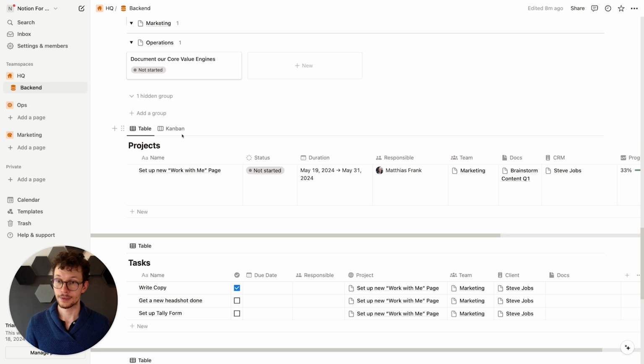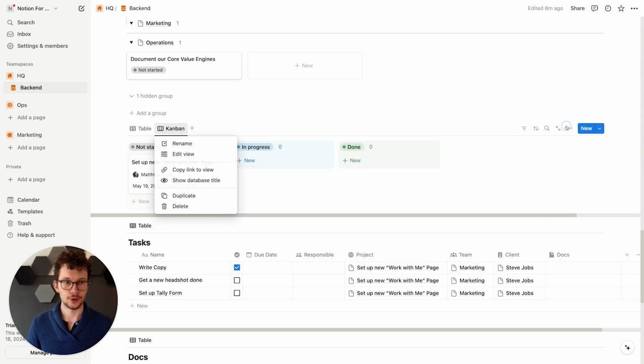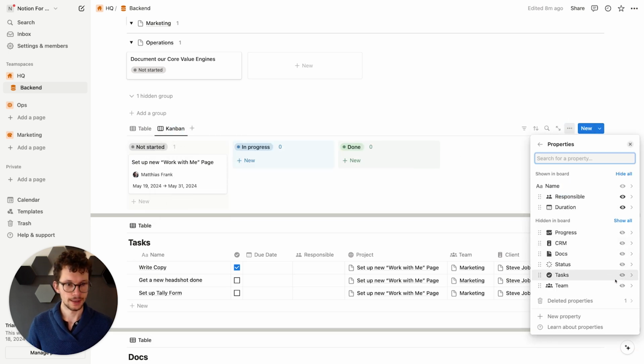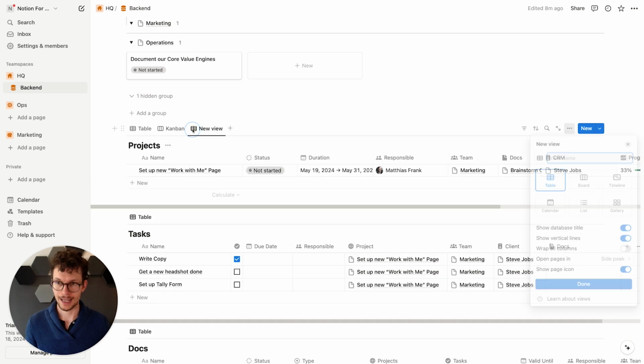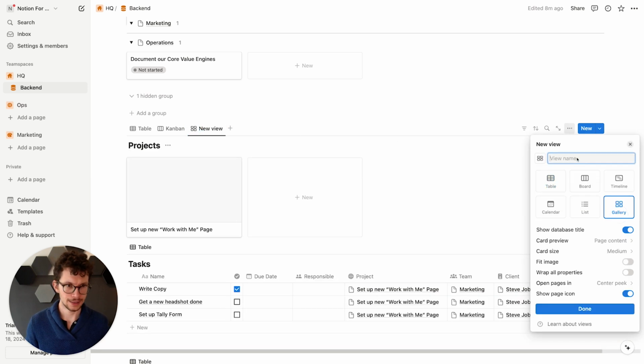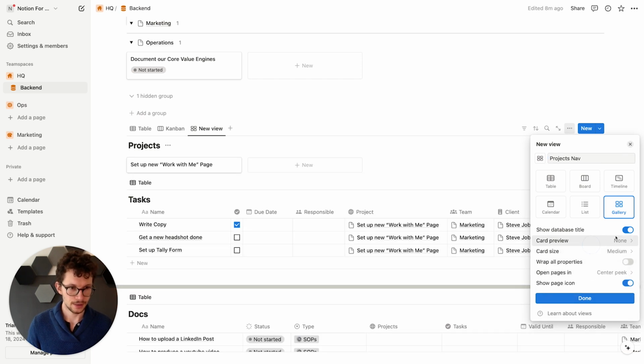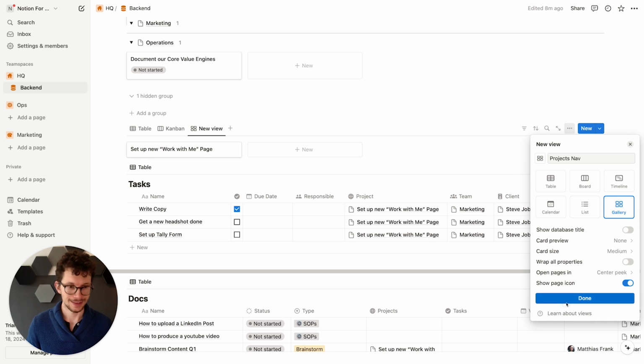Now we can go to our Kanban and just turn on this property to show it here together with the other information. So progress, please show it here. Perfect. Let's add some more views, because on projects, we also probably want to have this quick nav option. So let's say gallery, projects, nav, and let's say again here, card preview none, card size is correct, don't show database title. Just want to see that, but I want to filter it.